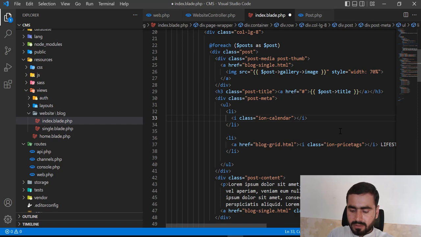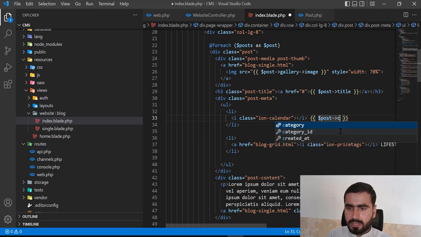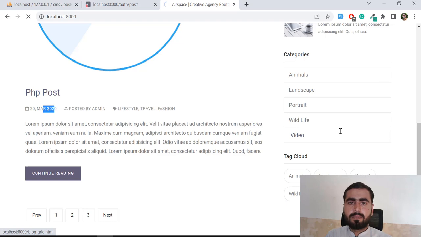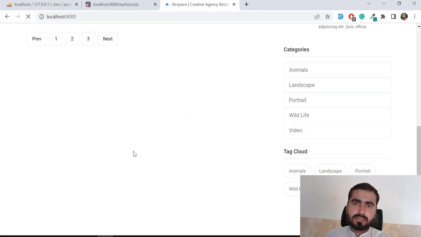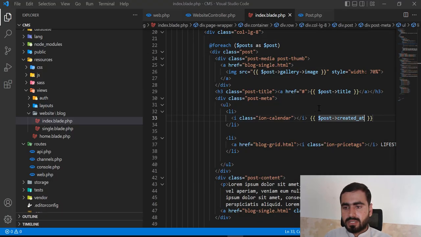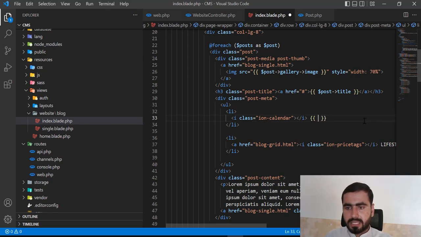So now let's use the mustache sign, and here if I visit and call the created at, whenever we are creating our post, it's going to store our created at time. It means that it's going to store our server time, right? So now it's displaying 2022 and like this, but I don't want to display it like this. I want to display it in a form where first I display the day and then its date and stuff like that.